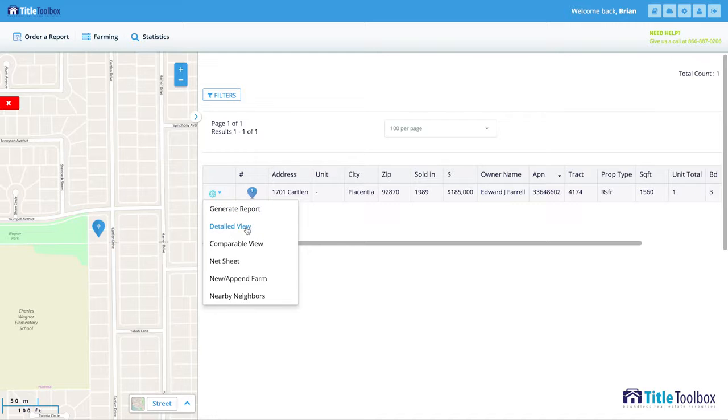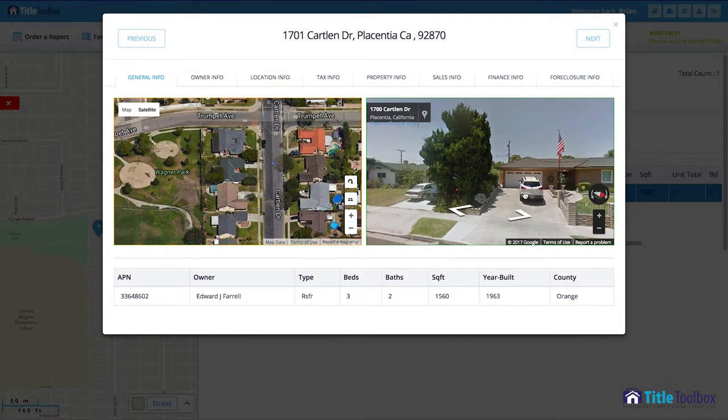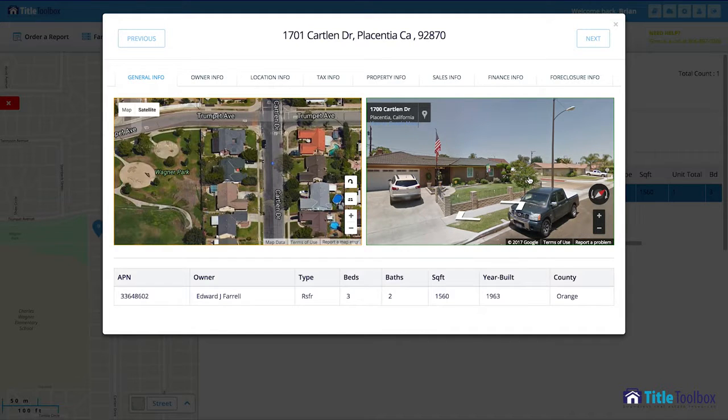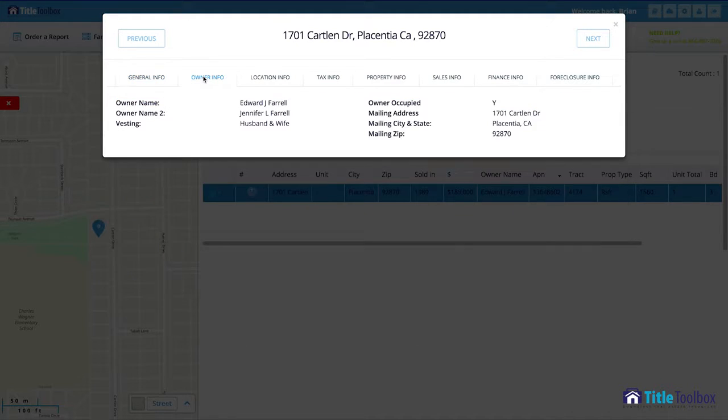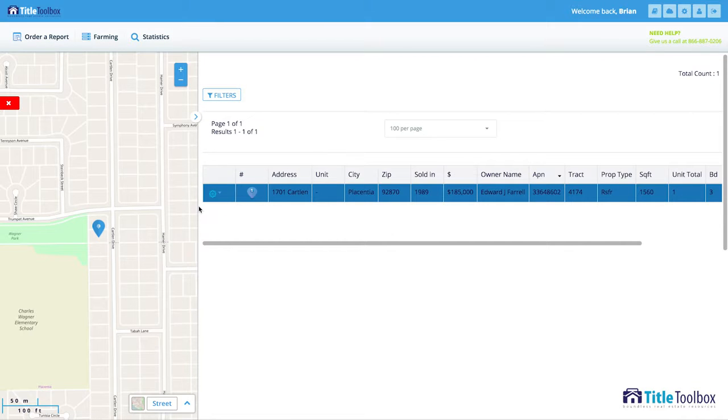You can look up the detailed view, which will give you the aerial view and street view on that property, and it's scrollable. You can move it up and down the street and across, however it is that you want to look at the property. And then in tabs across the top, owner information, location, tax, all the way through sales and finance information, even foreclosure information is available one property at a time.